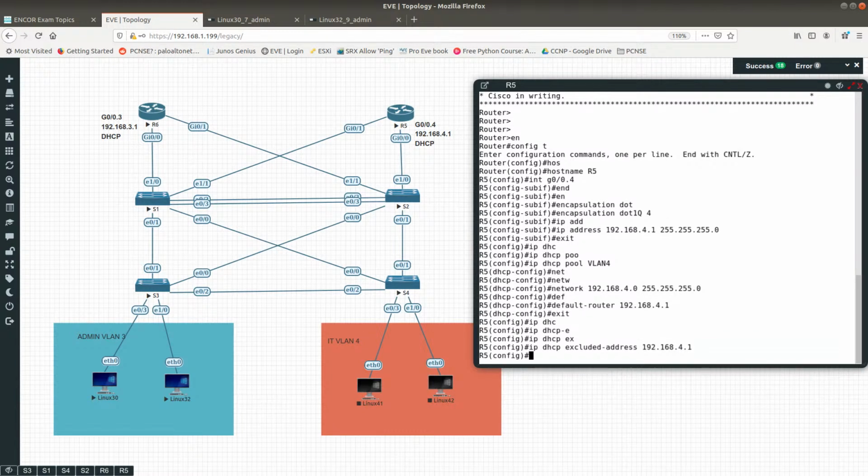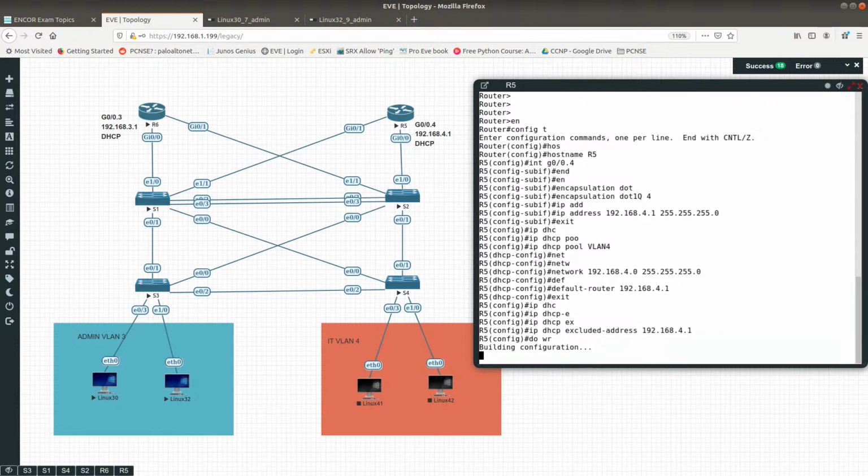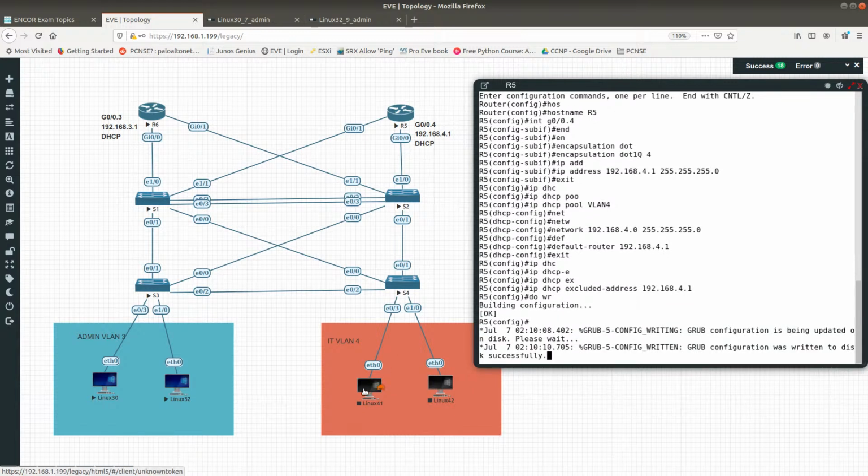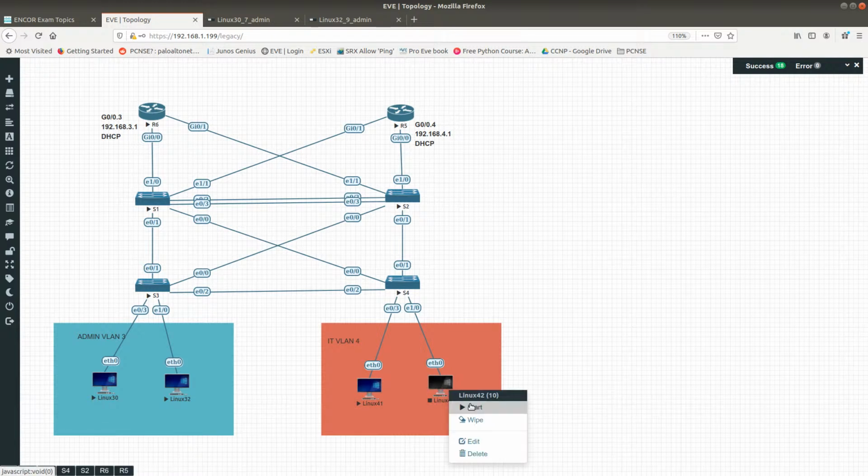Okay, so we have that configured. We have all that good stuff. Let's go ahead and save it. Now everything should be working. So now let's go ahead and power this 4.1 up. There we go. Let's also do 4.2.